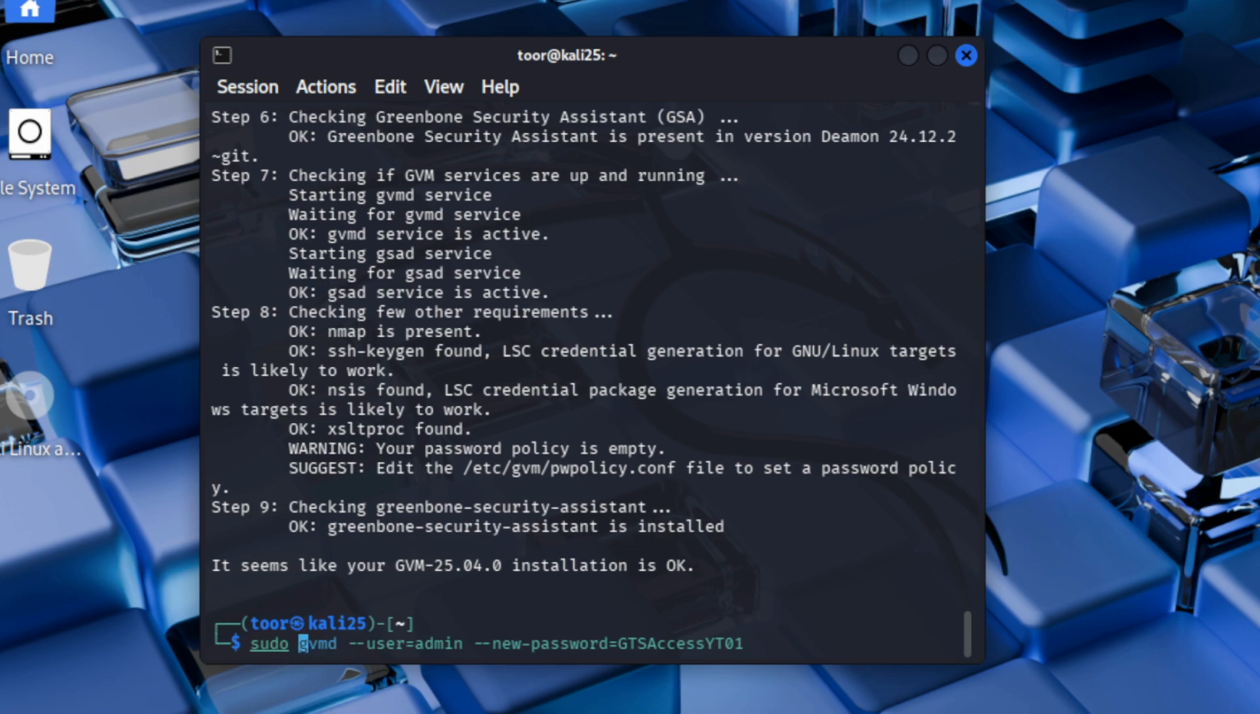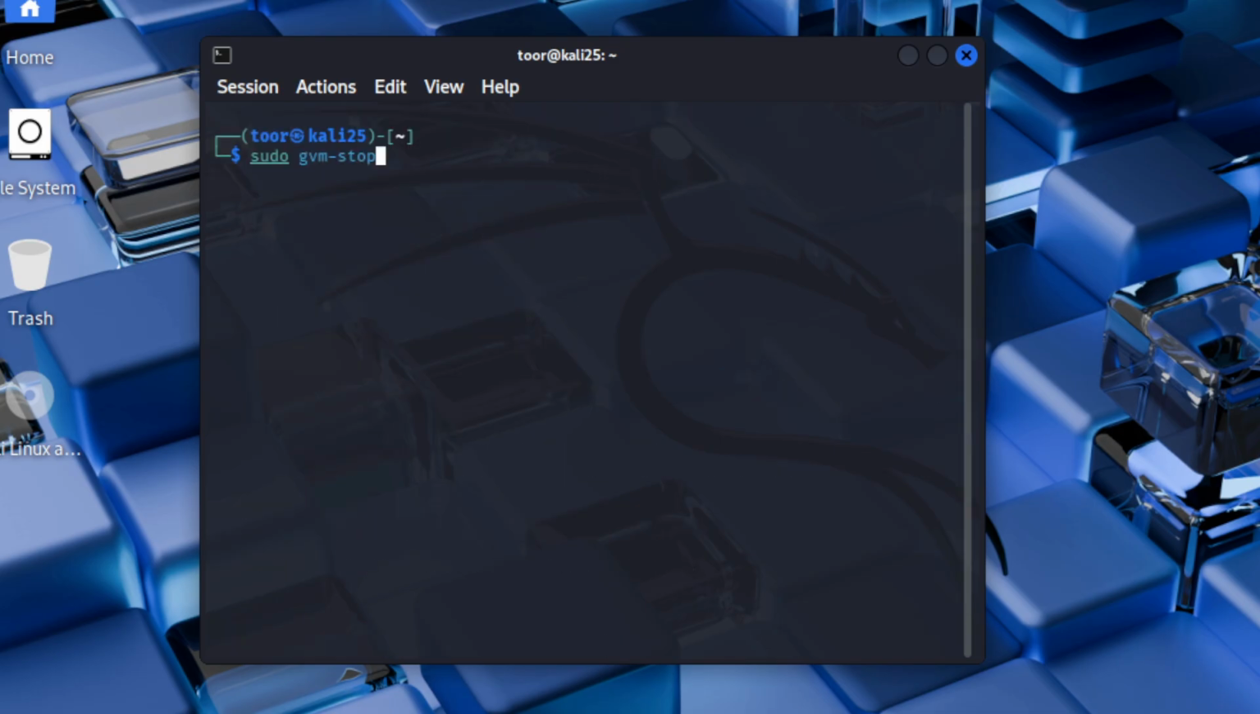It's just sudo space gvmd space --user equal admin space --new-password equal, and then whatever you want to make your password. After you've run your password reset command and set your password to whatever you want to attempt to make it, at that point you're going to have to stop and then restart the services to get into the system.